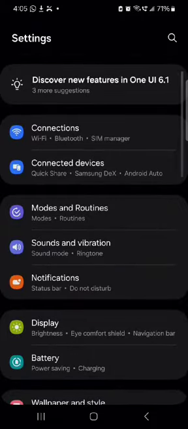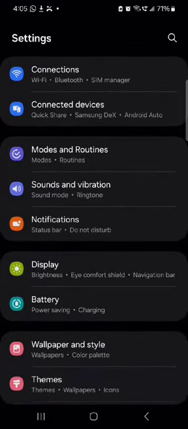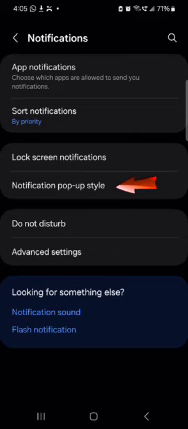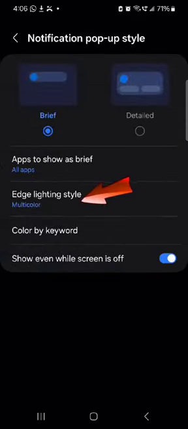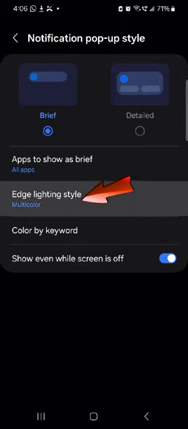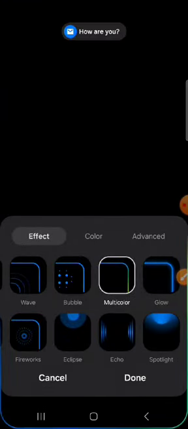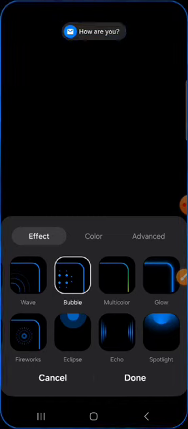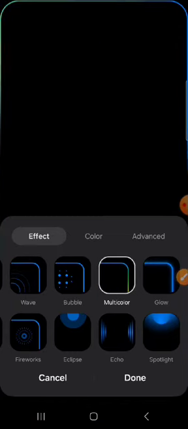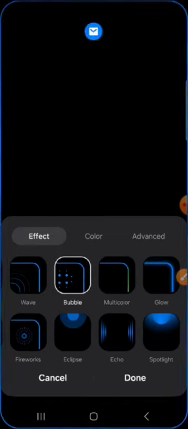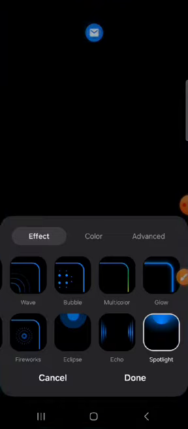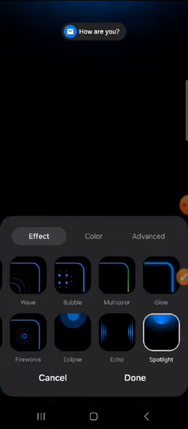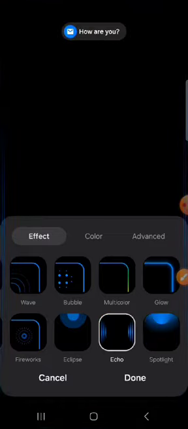First of all, open settings and click on notifications. Here you can see notification pop-up style, and then select edge lighting style. So you can see different styles. You can choose according to your interest. So check all the styles one by one and select your favorite style.